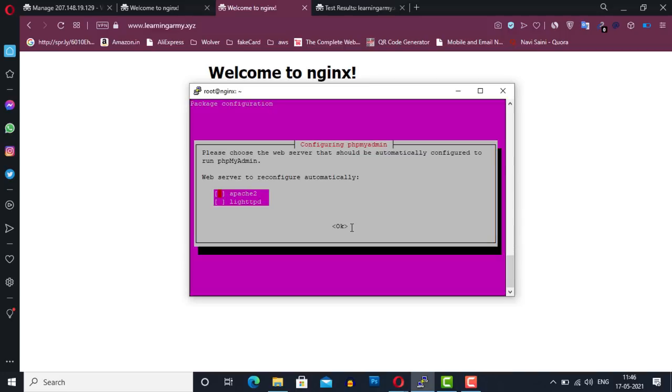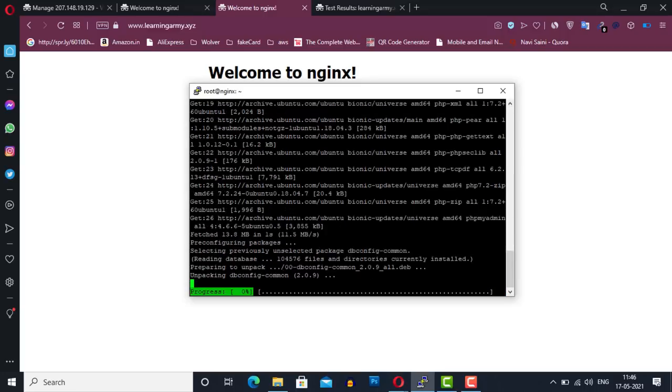Next, it will prompt you to select the web server that should be automatically configured to run phpMyAdmin. Since we have already installed the Nginx web server, we will not use these web server applications, so we have to deselect these options by pressing the tab key and then press enter.